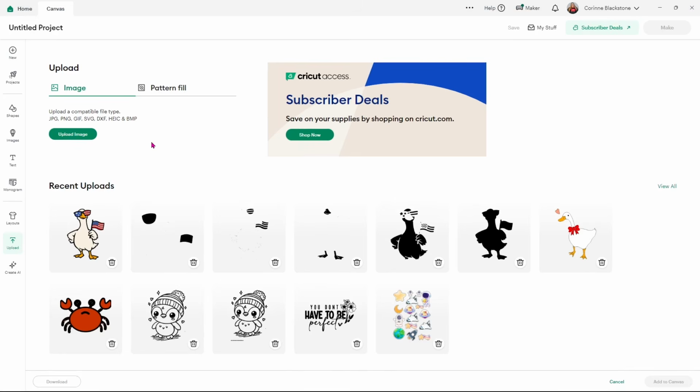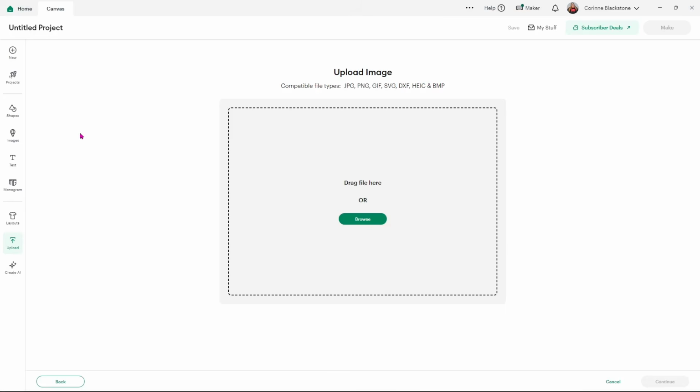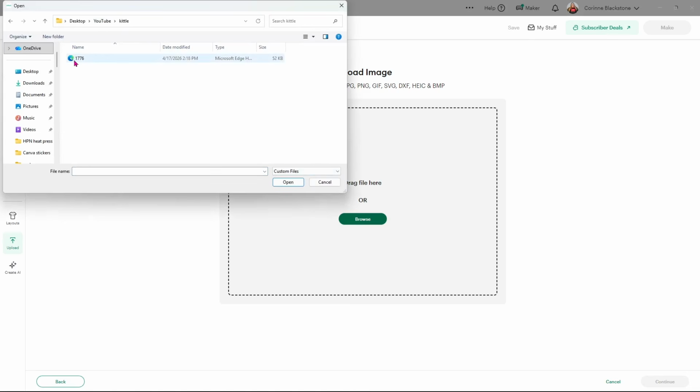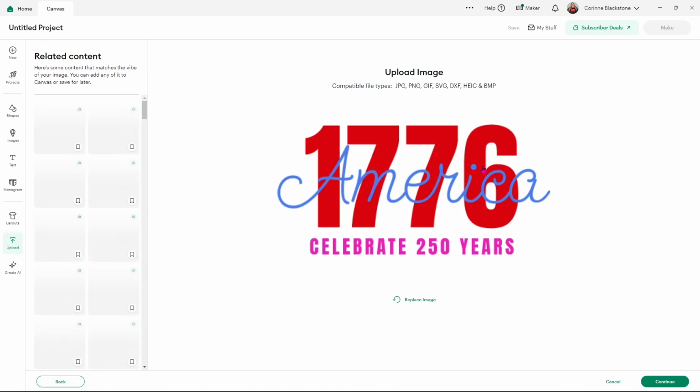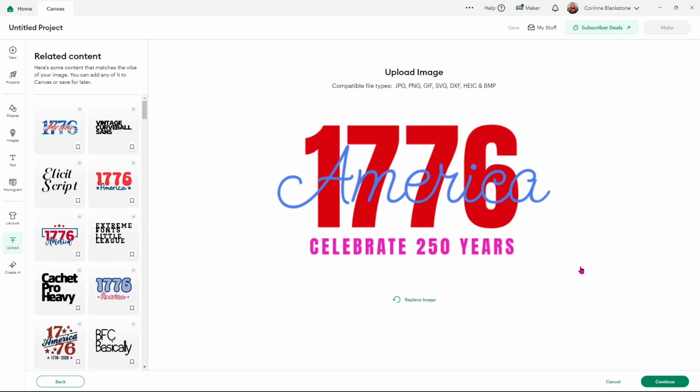Here in Cricut Design Space, you'll go to your upload page, and you're going to click Upload Image, and then you want to browse for it or drag and drop your file. Here in my Kittl folder, I'm going to choose my 1776 SVG, and you'll see here, now it is going to look a little blurry. That's just a Cricut thing. You can completely just ignore it.